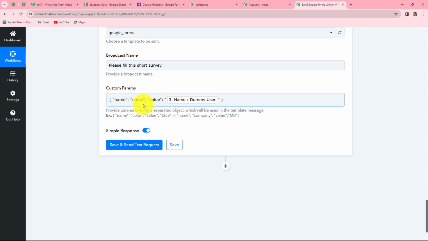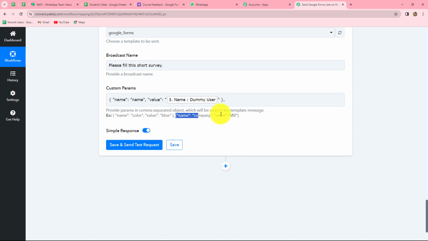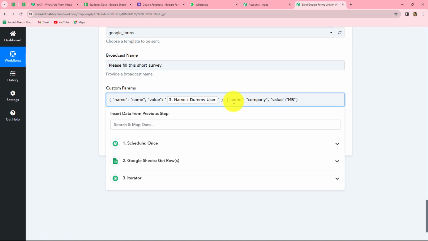But whatever detail I have entered manually is going to be same every time. Now after entering the value for the first variable, we are going to enter the second value. We will use a comma, a space over here. Then again, I'm going to copy the same exact format and paste it over here, and I'm going to make the necessary changes in this format only.